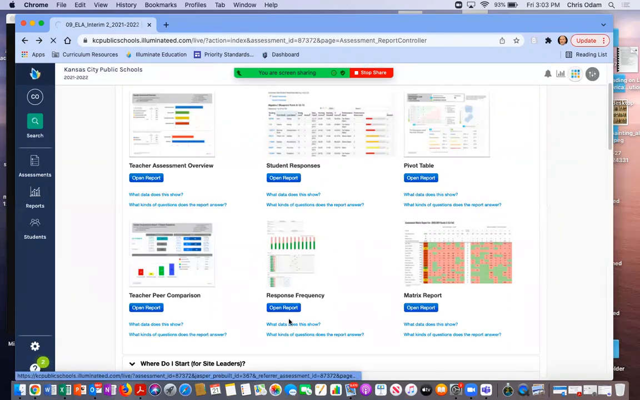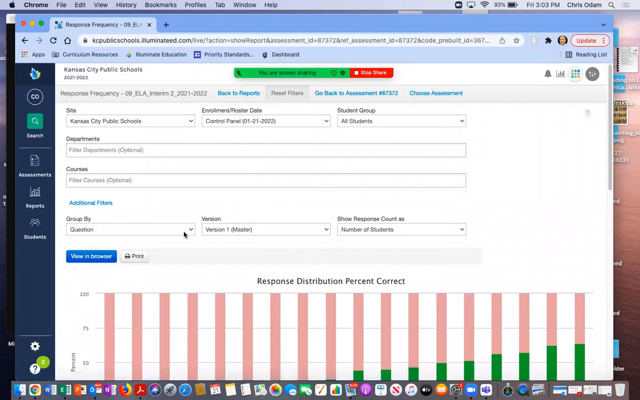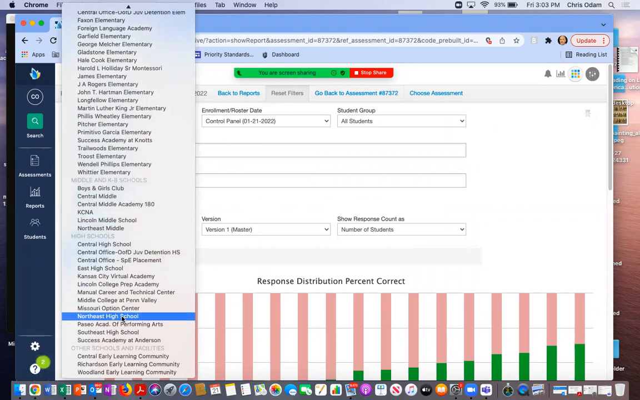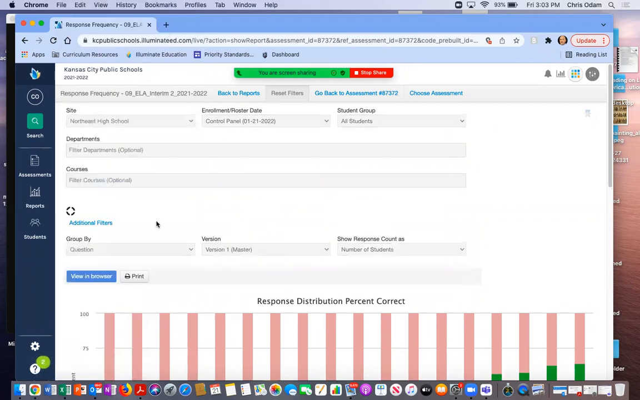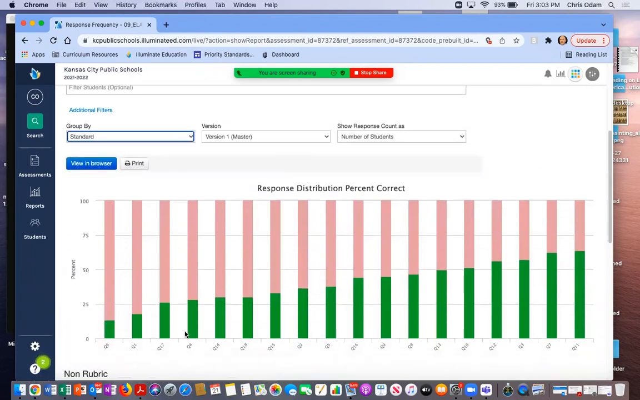I'm going to go to response frequency, and I'm going to open report. Okay, right off the start, I can see that it's doing all the schools. So again, I always make sure that we've got our one particular high school that you're part of, and then it will change what we see below here. Okay, I'm going to group by not question, just like we did in the past. I'm going to group by standard, and I'm going to do view in browser.